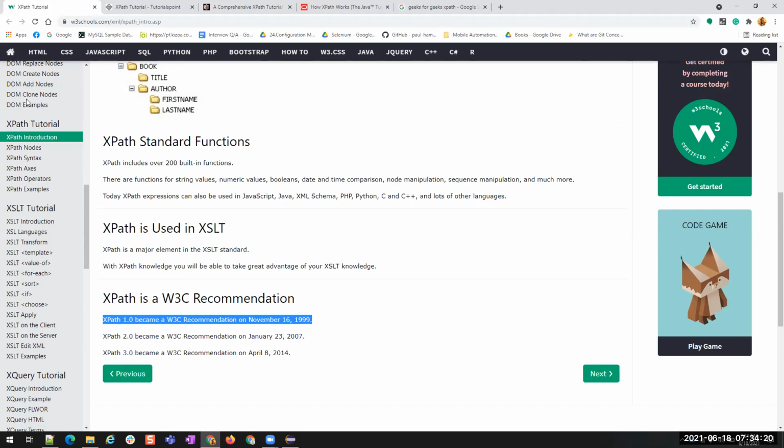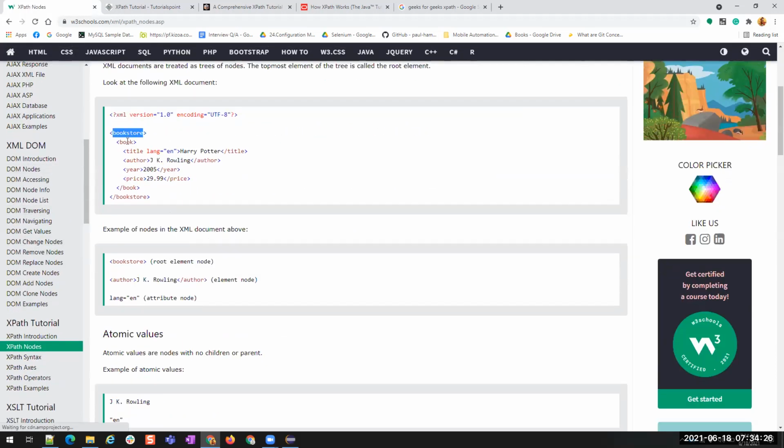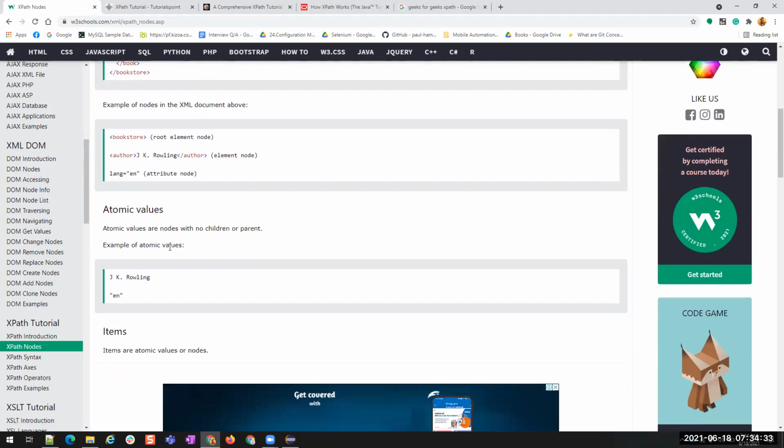Okay, let's go to the notes. This is all some examples. What is a tag, what is an attribute, what is an attribute value, and how do we get text? These are all the things explaining the XML.